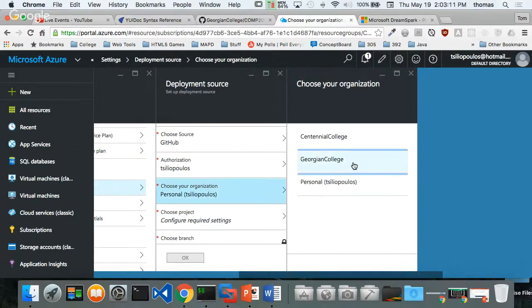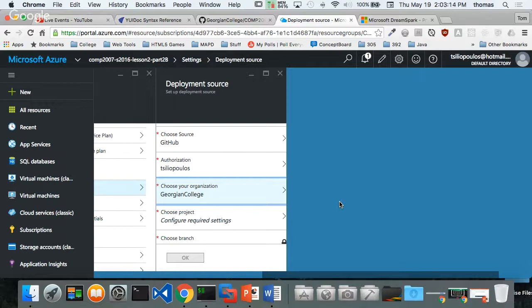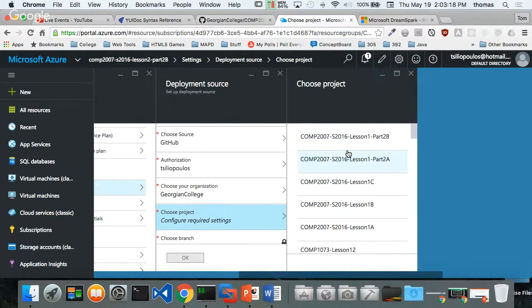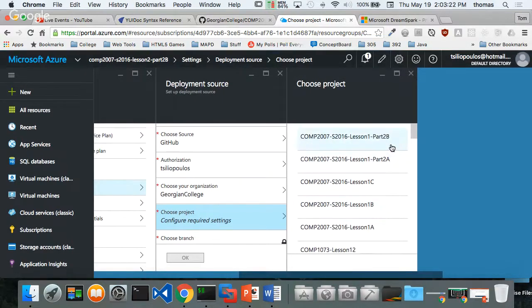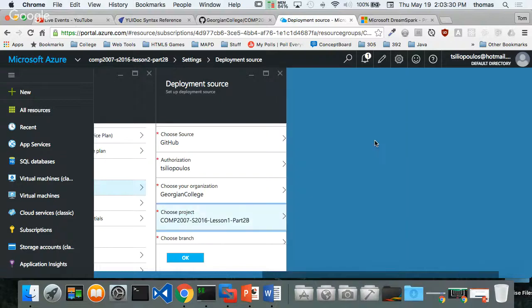Typically, it would appear right here on the top. So give it a second, and my project should appear right on the top. So lesson 2, not lesson. Maybe I called it lesson 1. Okay, that's fine. It's lesson 2 actually, but it's coded as lesson 1 part 2B. That's fine. In your case, it'd be lesson 2.